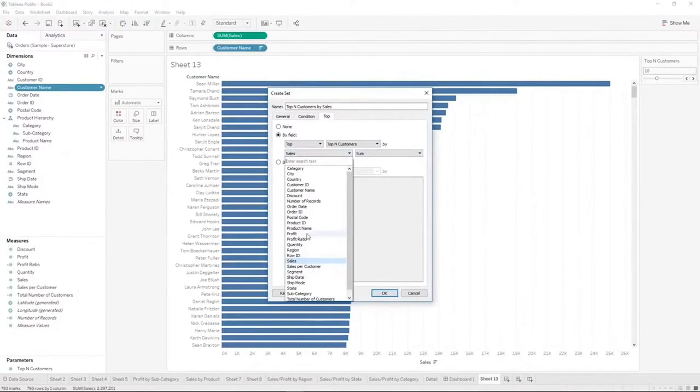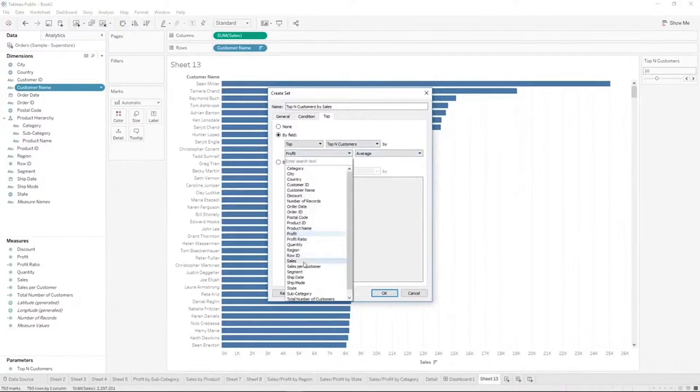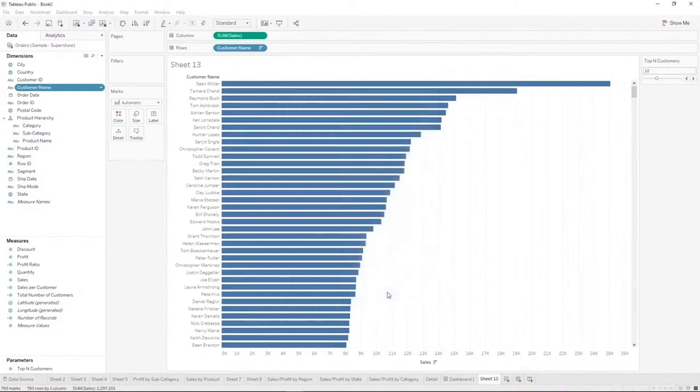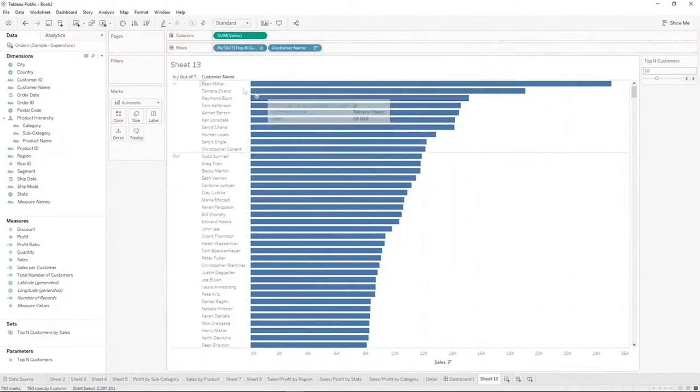average profit. We can come here and click profit and change this to average, and now we would see our top end customers by average profit. But we want sales and sum. Okay, so we've created our set, and we can drag it onto rows to see how it works. And we can see these are our top 10 customers by their sales. And we have this in/out that's generated by our set.